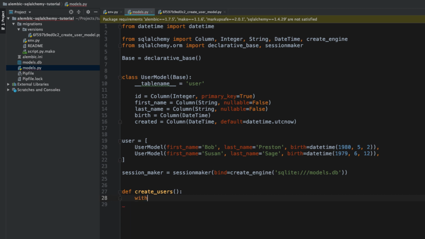So what we do is use it as what it is, which is a context manager, and we say with sessionmaker as session, we say for user in users, session.add(user), and then we say session.commit().